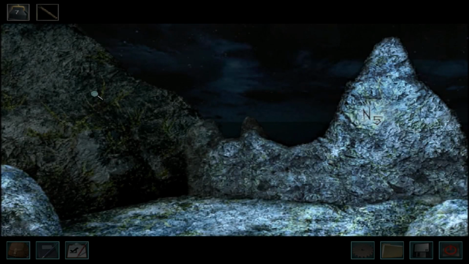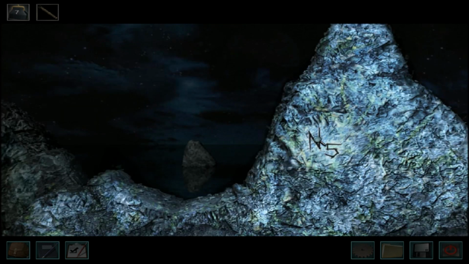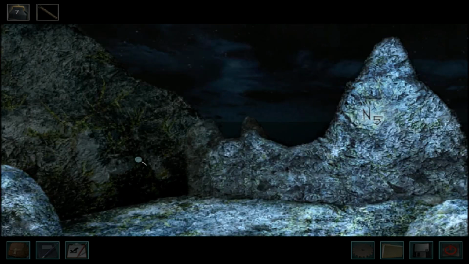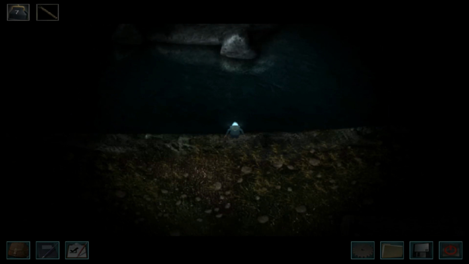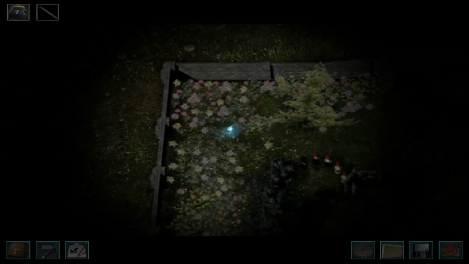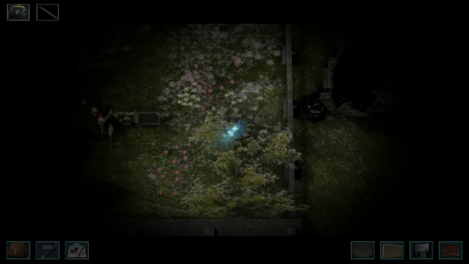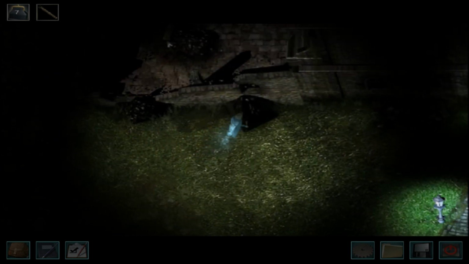Again, how the fuck am I supposed to figure this bullshit out? This is supposed to have some kind of significance, apparently. N5. I don't fucking know. This looks dumb to me, personally. All right, let's get out of here. I don't want to see the banshee. I don't want to fly around. This is noisy and loud. I'm done with it.